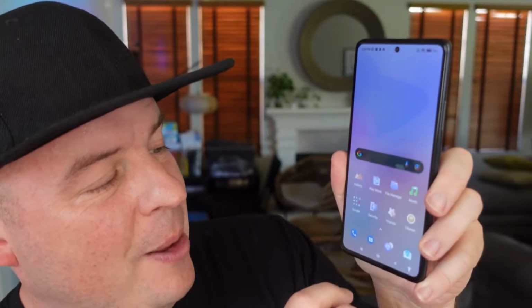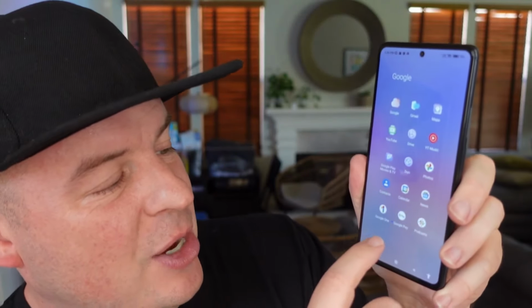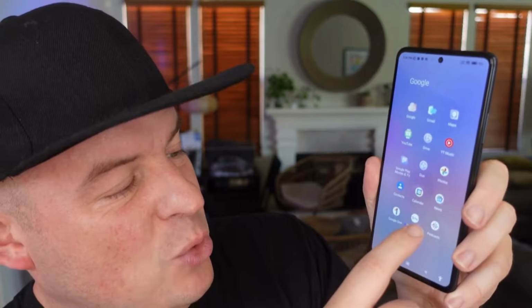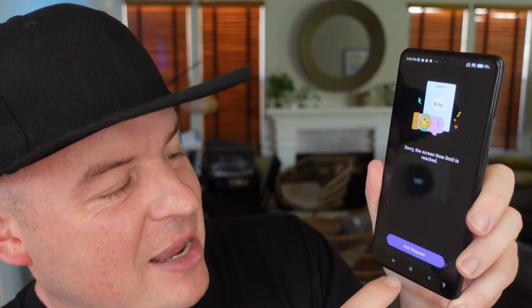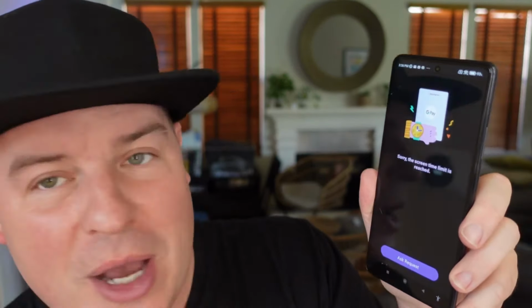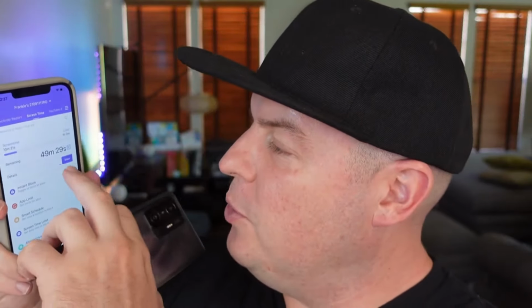So I'm gonna try to open up an app. I'm gonna go to Google. I'm gonna go into Google Play, and I tap that, and you can see I have to ask request in order to use it if I'm a child, but ultimately it says, sorry, the screen time limit is reached, but it instantly blocks the child. So if they went over their time limit or I instantly block them, it's gonna show that exactly. And then I'll turn it off real quick here.